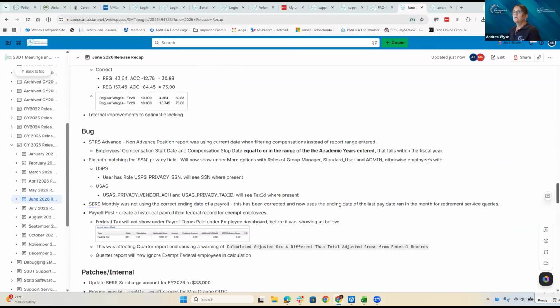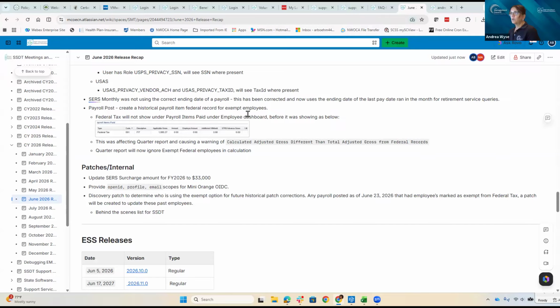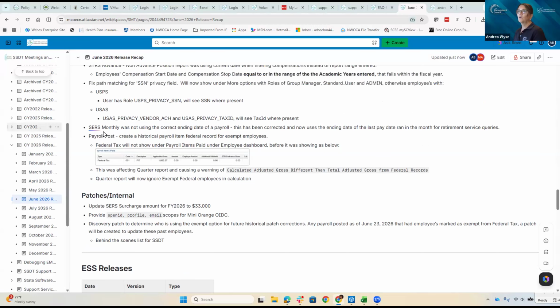Okay, the CSRS monthly report was not using the correct ending date of the payroll. So now that has been corrected and it's now using the ending date of that last pay date of that month. I think it was not counting the days correctly because it was using the last day of that month, like June 30th, and it wasn't using the last pay date ending date of that month to get the retirement service queries. So now, if districts are using this and running that monthly, that should balance better with their figures.